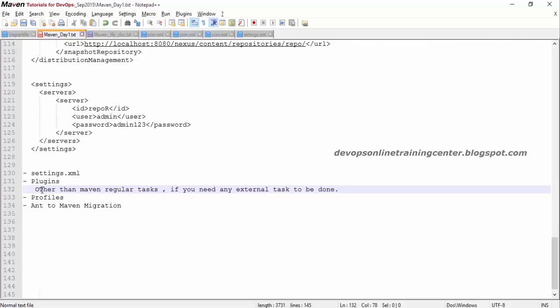So in Maven, the same thing is implemented with the plugins concept. That's it, nothing else. Something like an external task in Ant is implemented in Maven with the help of plugins. You might be asking a question: can Maven only do build, compile, package, install, deploy? That's it, it cannot do anything else? It can do many things with the help of plugins, guys.